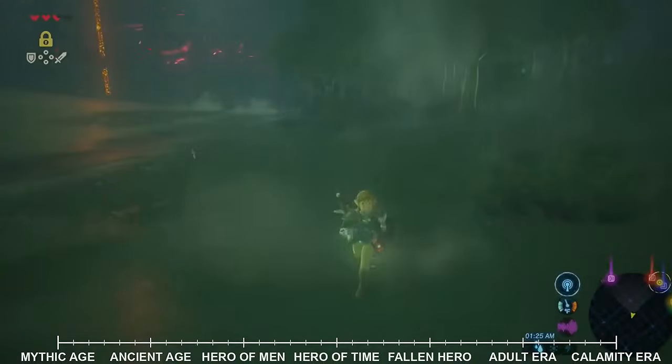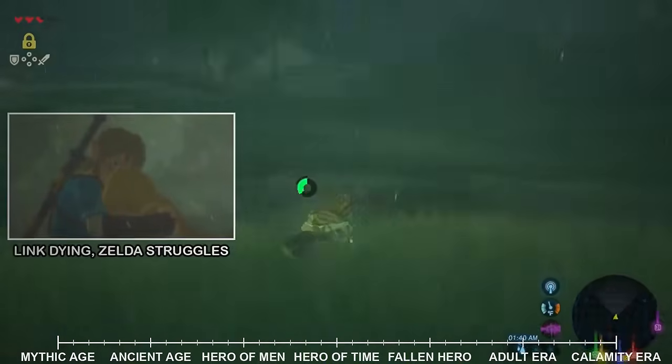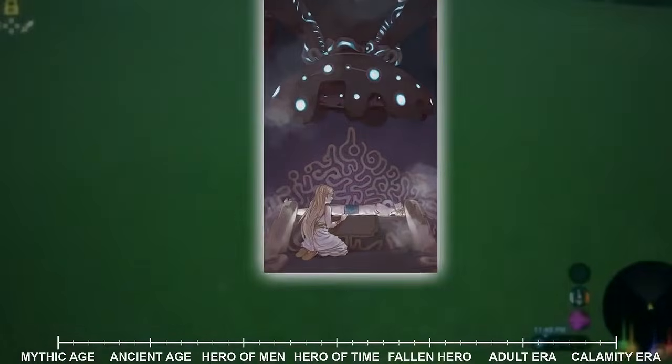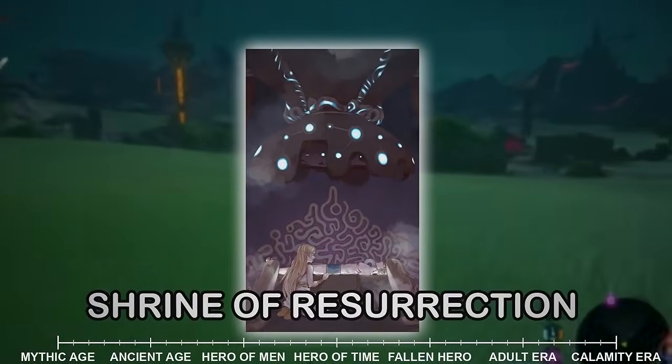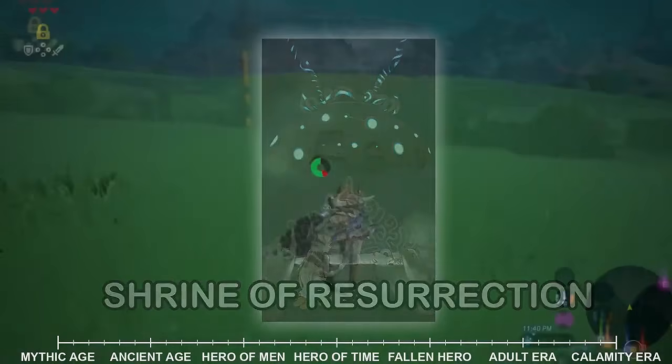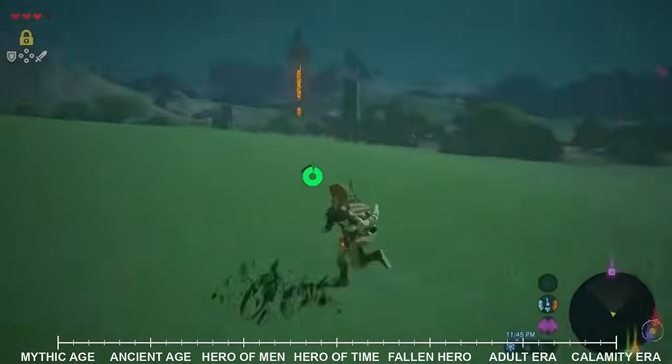She held back the calamity itself with the sheer force of her light, but Link was dying, and Zelda could not maintain her power indefinitely. In desperation, she ordered her attendants to take Link to the Shrine of Resurrection, an ancient healing chamber discovered during the excavations. There, suspended in a pool of restorative liquid, Link would sleep while his wounds slowly healed.